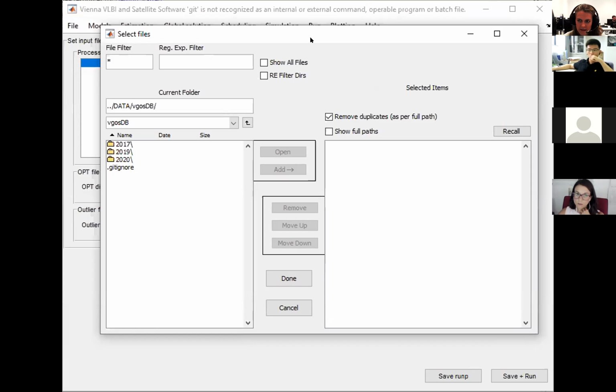The session we are analyzing took place in the year 2019. Here it's structured in folders per year. So we take the 2019 folder and we take the session May 08 because that's the right session. You click on the add button and now this session is added to the selected items here.